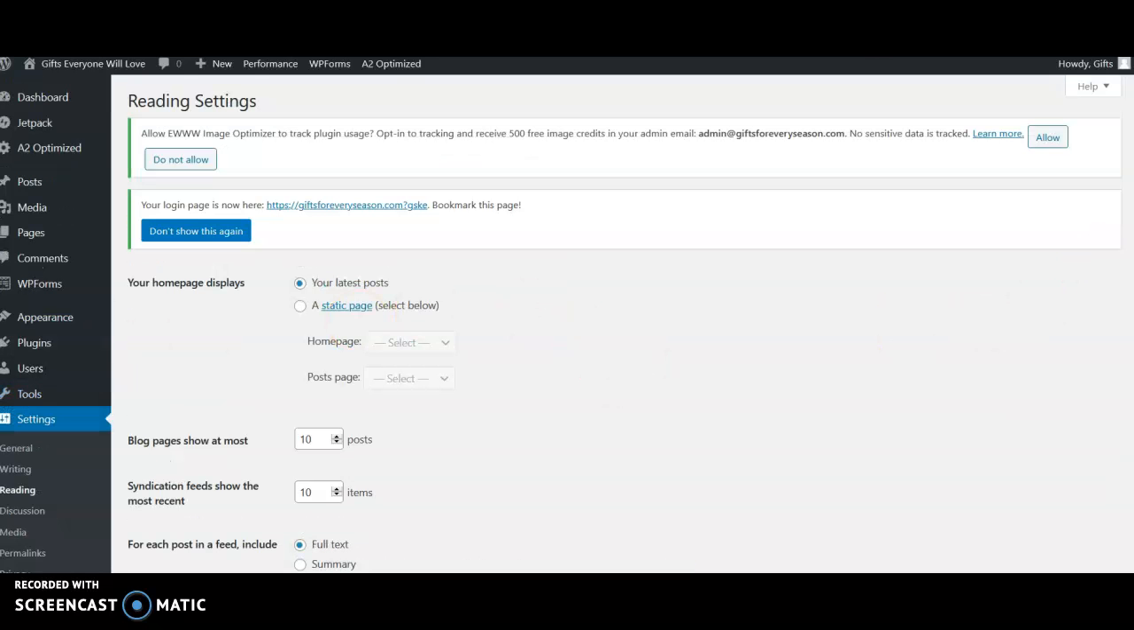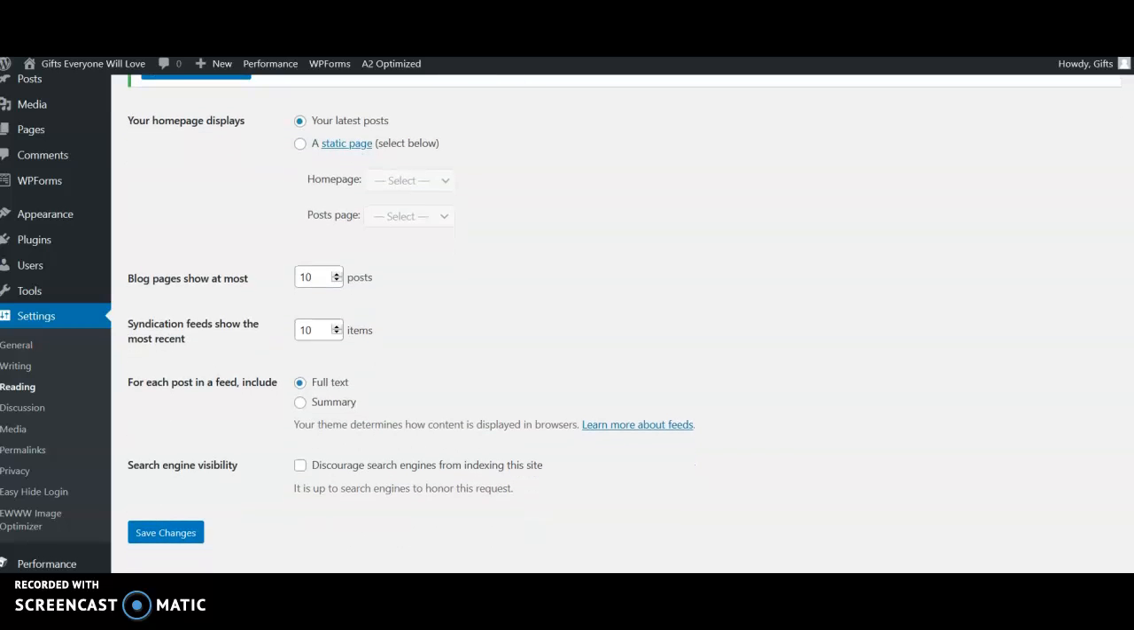Reading, okay, so this is pretty much asking, what do you want your home page to show? Do you want a static page, one permanent page that everyone sees when they log in, or do you want your latest posts? So each time you add a new post to your website, it would be the one that shows up on your homepage. That would be the homepage.